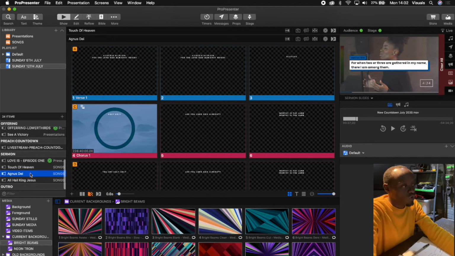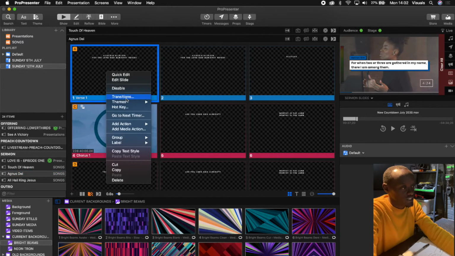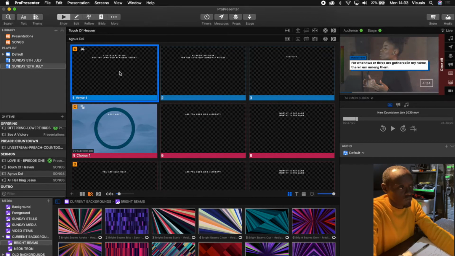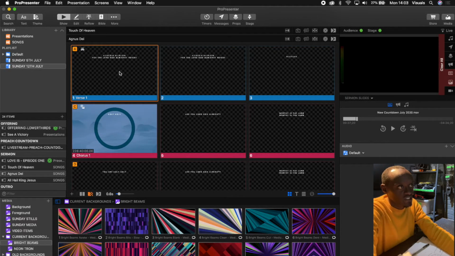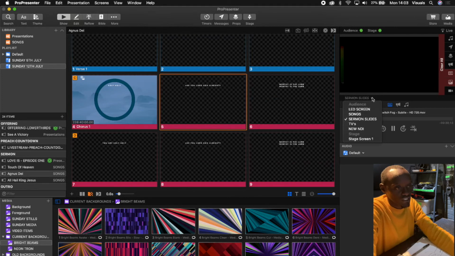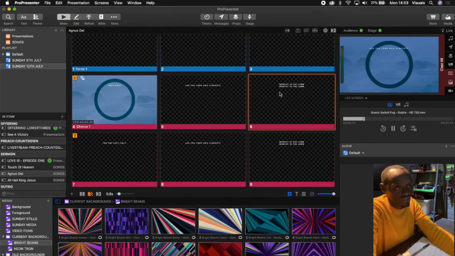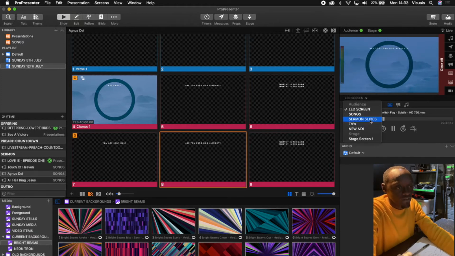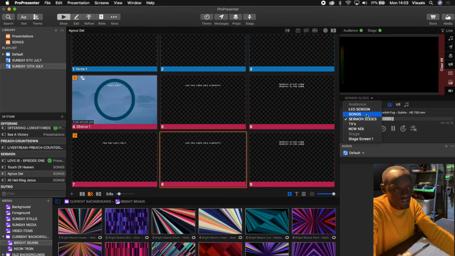And then we'll go on the song, first slide, right click it, go to add action, audience look, worship. So that when you hit the first slide there and clear everything, you should be able to just see the song playing on the screen, the LED screen. So if you select LED screen here, you'll see that the song is playing with the look that you want specifically. And then the sermon slides has nothing. Songs look has songs and then lyrics at the bottom, and that's it.